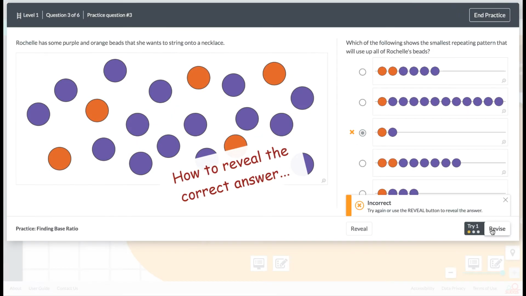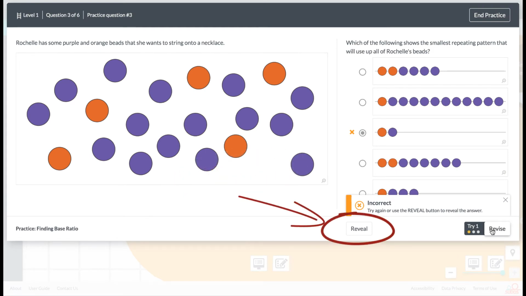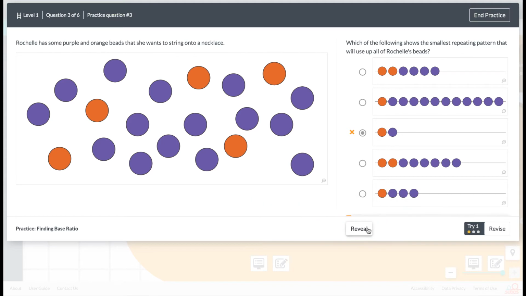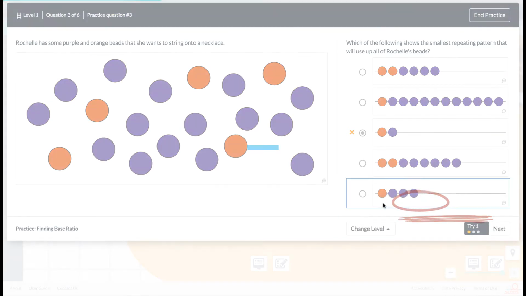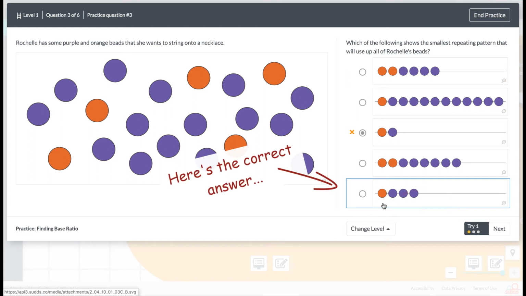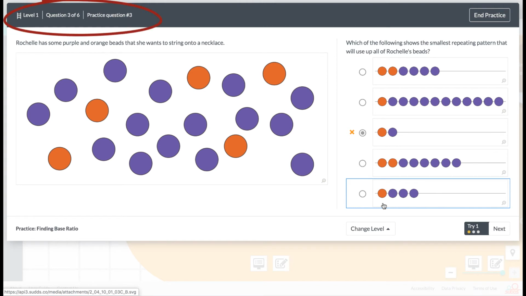Now, if you just can't come up with a way to improve your answer, you can click Reveal to show the correct one. Just remember that if you do this, you can no longer select Revise. When you're working a problem, you can always find the level you're working on in the upper left corner of the practice window.